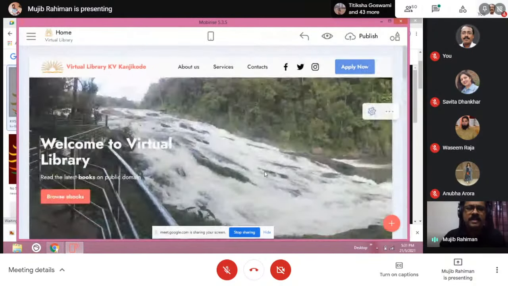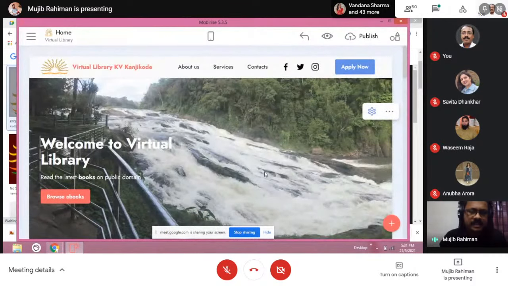Okay, so the website is ready. I'm not changing the text and images now. So let's suppose that this is the design we want. We will make all the changes. Now this will be automatically saved. There is no need to click on any save button here.